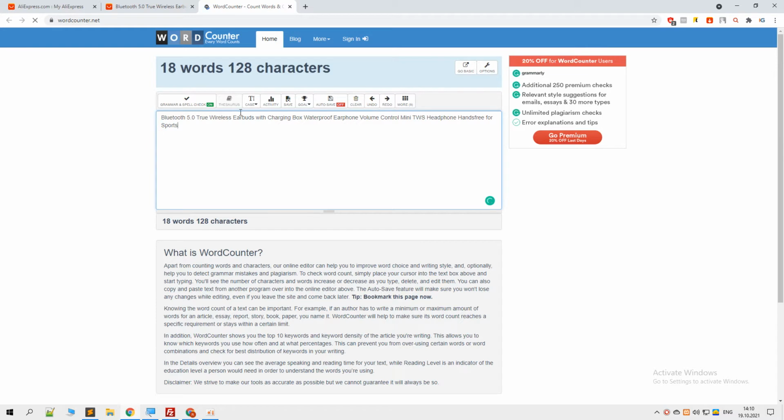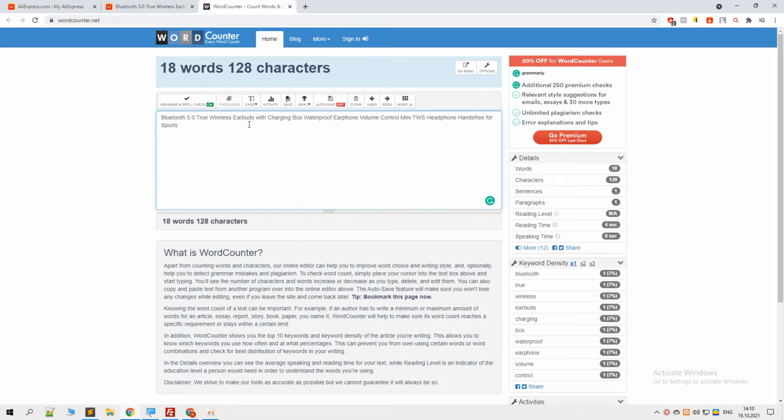We are only limited to 80 characters in an eBay name. So instead of this, I would have chosen something like wireless earbuds. The first name is the wireless earbuds, with charging box. Just like so, and then we can specify the Bluetooth as well, hands-free for sport and so on.